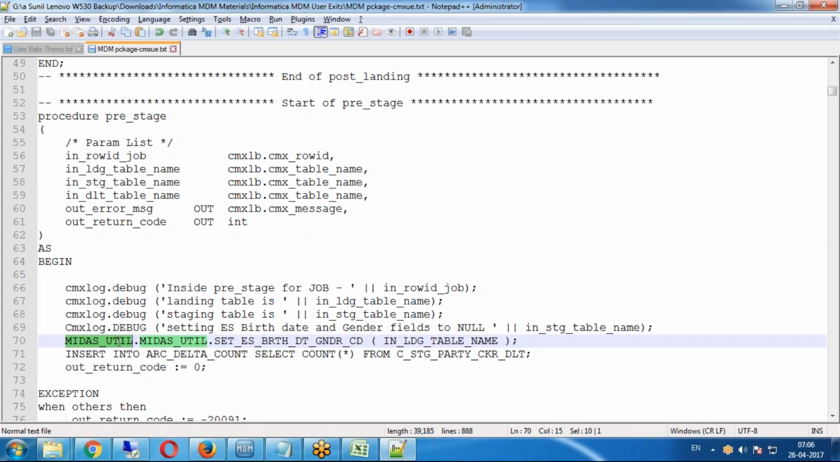Or you're calling something, for example, in this project they are calling mid-dash util, then set ES date of birth gender. So they are doing some manipulation on the landing table. You can do any customization. This one is very simple. You understand, right? For people from Power Center, you already know this. This is like dropping indexes, creating indexes. So you put the SQL statement directly. That's it. So pretty much the same logic here.